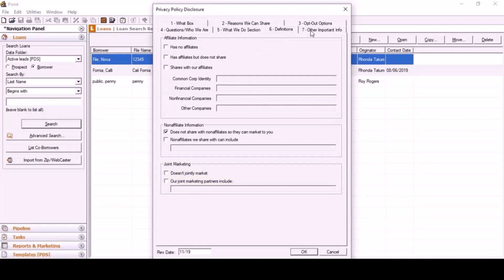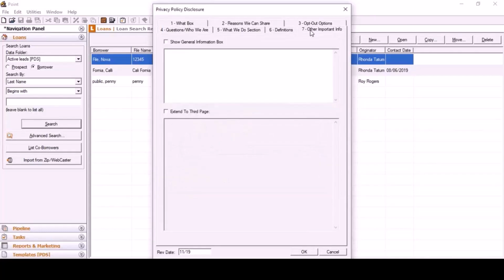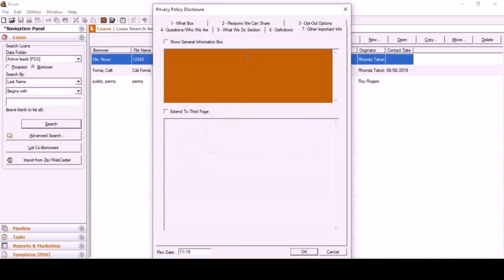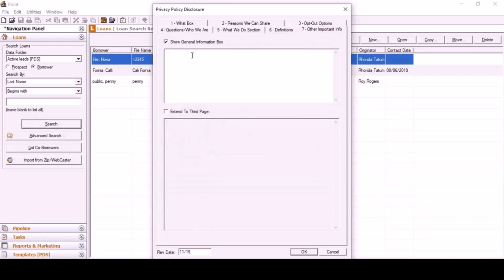In the other important information section, this section of the disclosure is used to include any additional information that may be relevant to borrowers but doesn't fit into the other predefined sections. This can include details about borrowers' rights under state law or any other general information your company deems important.